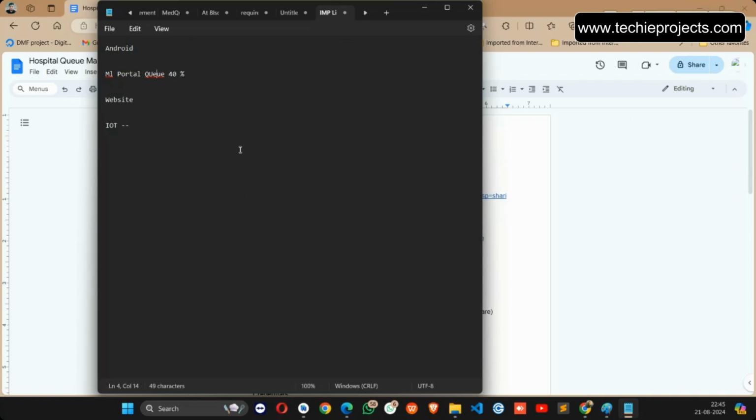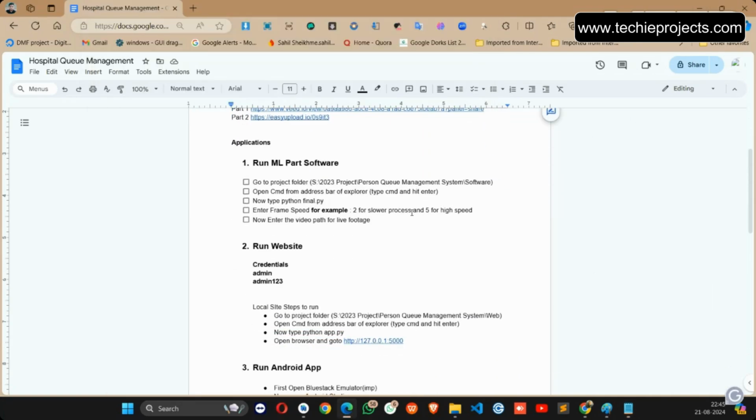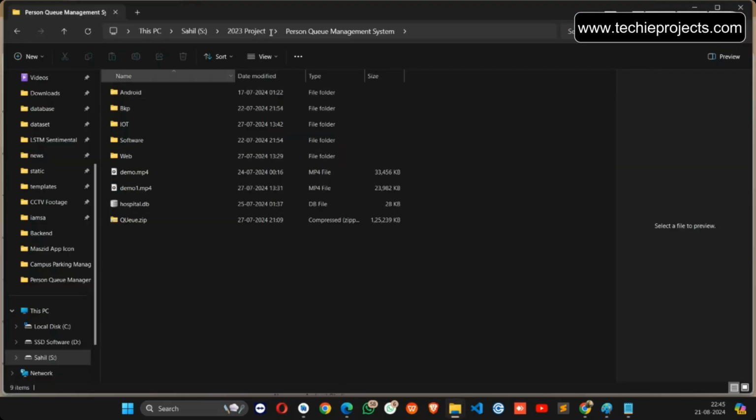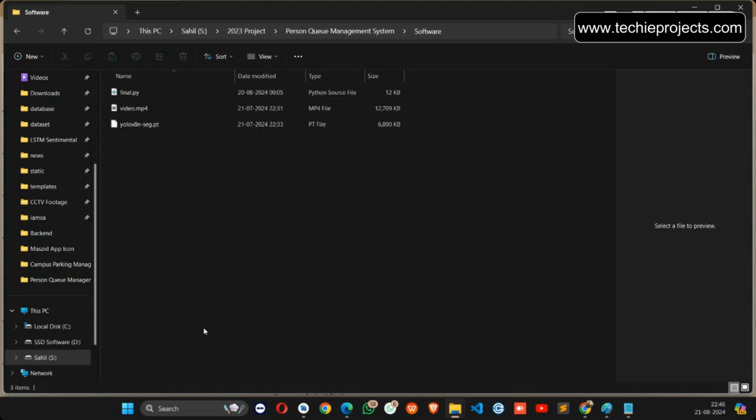To run the project, I have mentioned the complete steps. To run the machine learning part, you have to go to your project folder. Suppose this is my project folder. Inside it there is a software panel and an Android-based application. You have to go inside to run the project. Suppose I want to run the software project.